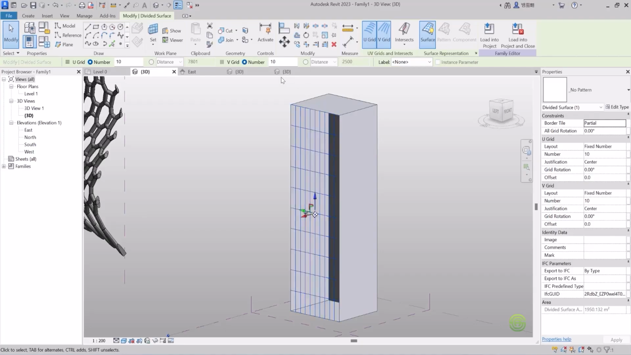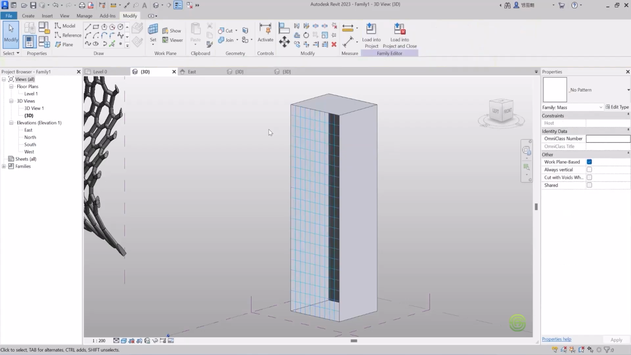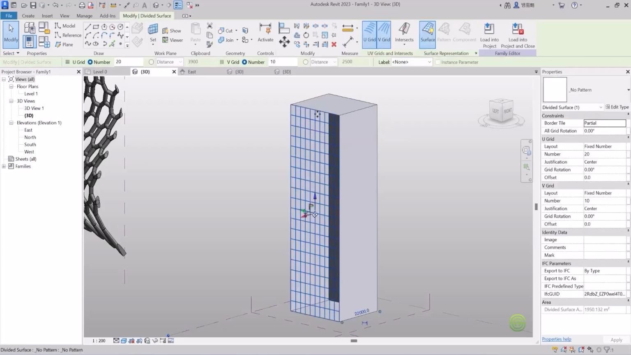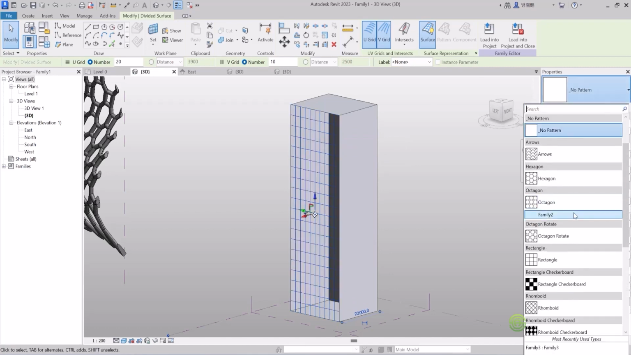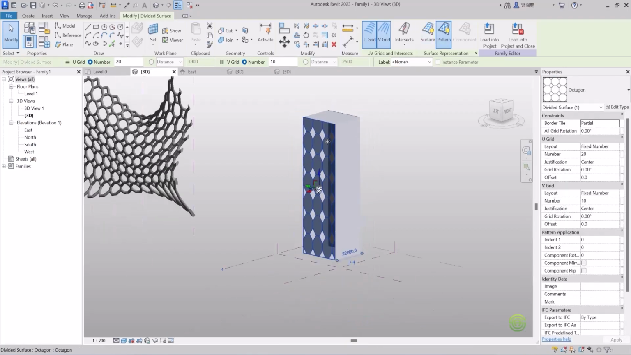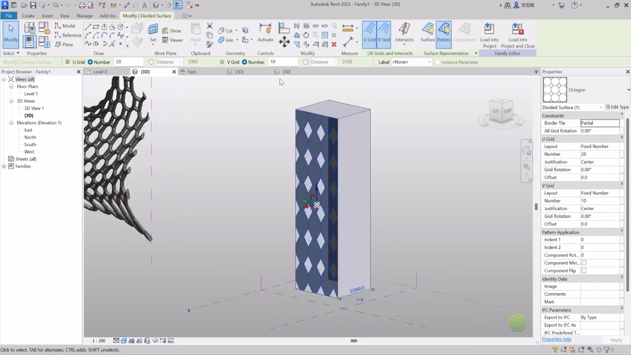And then let's make the vertical grid more, like 20, or keep it as 10. Change the horizontal grid more to 20 like this. So after dividing the surface, just click on the surface. Just click on the grid, click on this divided surface and let's apply a pattern which is an octagon. So for octagon we have created surface like this.